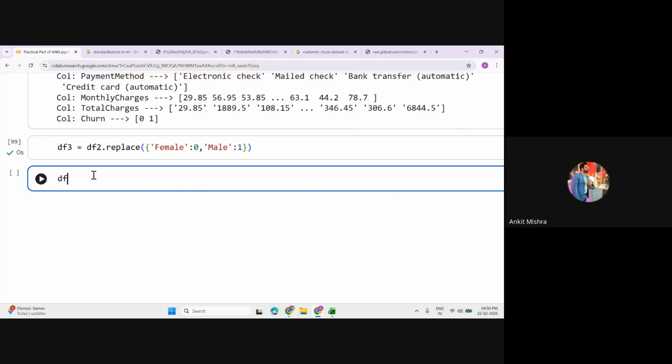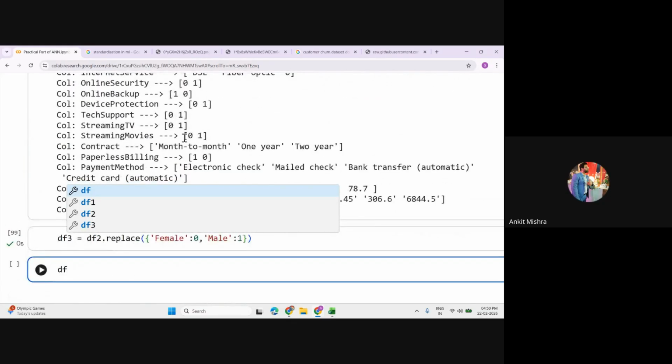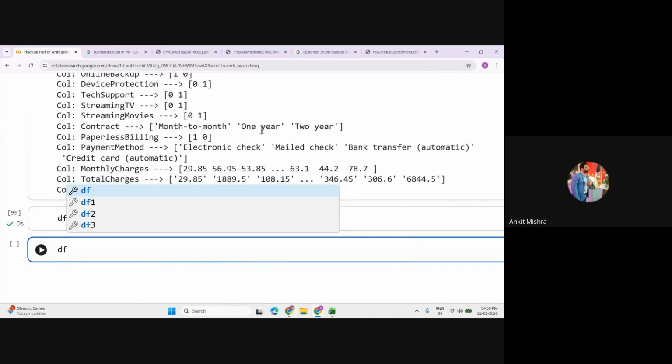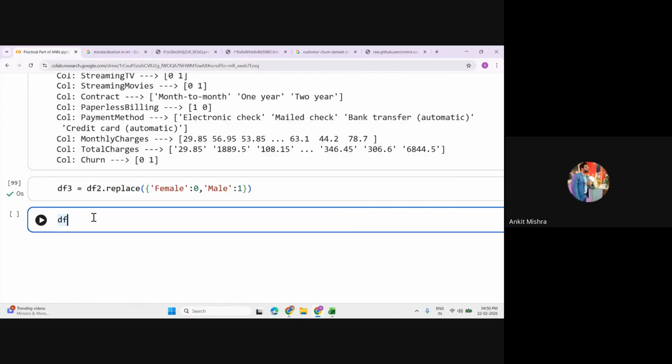Now inside this df3, let's just check. We are still pending with the internet services and the contract, like 1 year, 2 year, and so on, right? Okay, so let's just call this df5, and let's make it as a contract pd.getDummies. Yes, we can handle it with pd.getDummies.